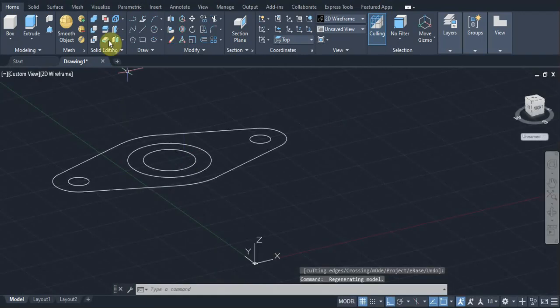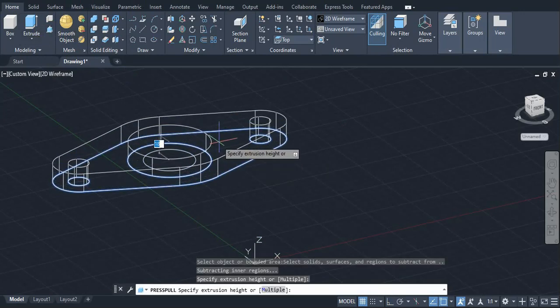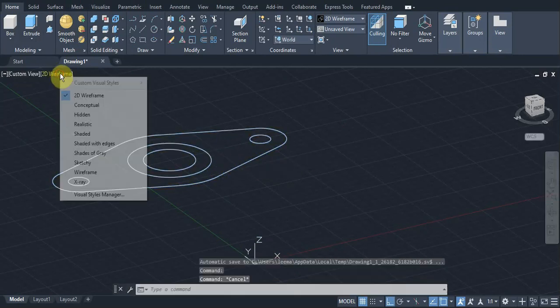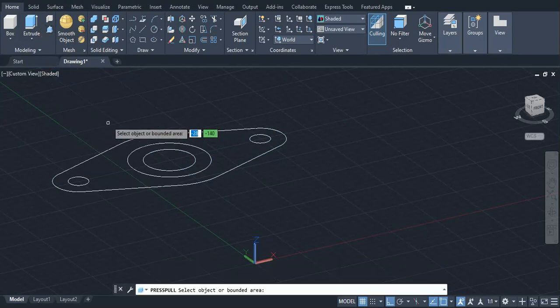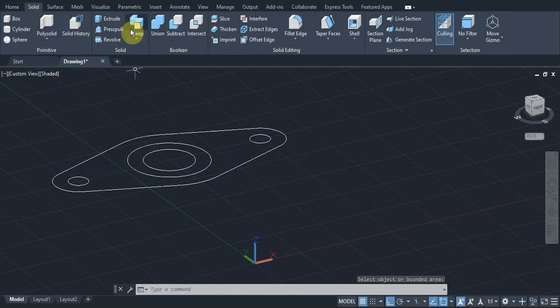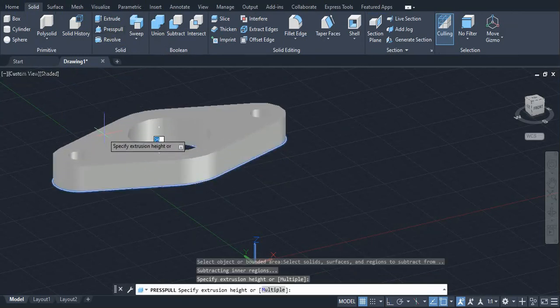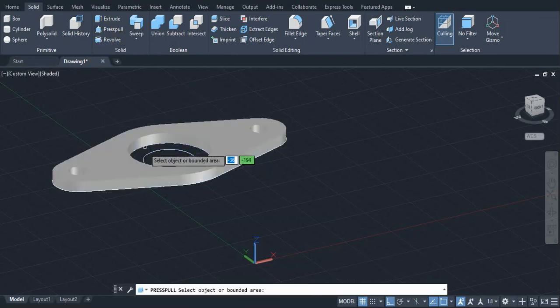Okay. Press pull. Exactly that. Wait, let me change this. Change from 2D wireframe to shaded. And then press pull it. You can press pull it from here. If you like, you go to solids and then find the press pull command. Okay, extrude it by 10. Enter. Still press pull it.